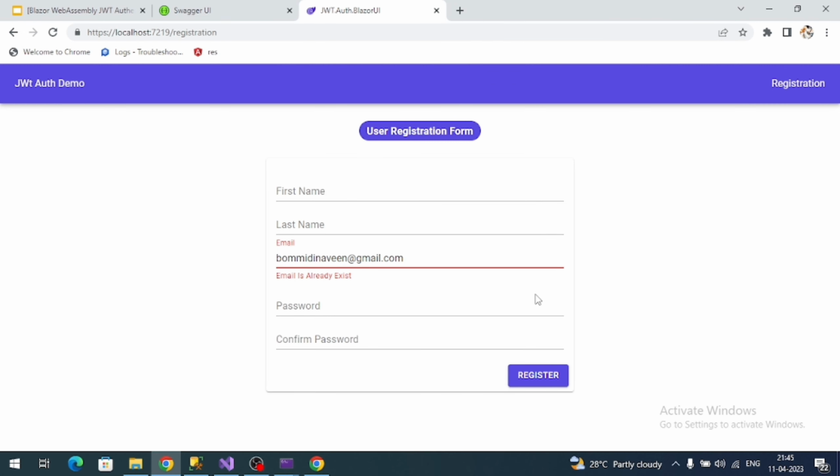So that's all about invoking the user registration API endpoint in our Blazor WebAssembly application. Next, we are going to implement the user login, where we are going to generate the JWT access token.